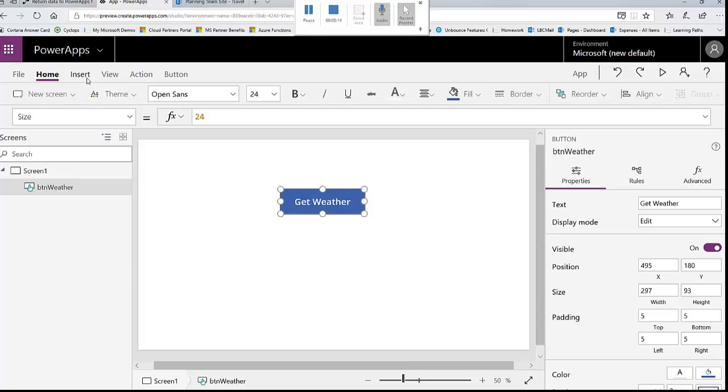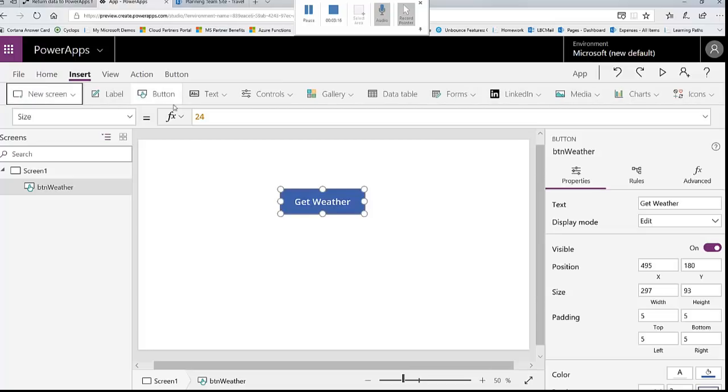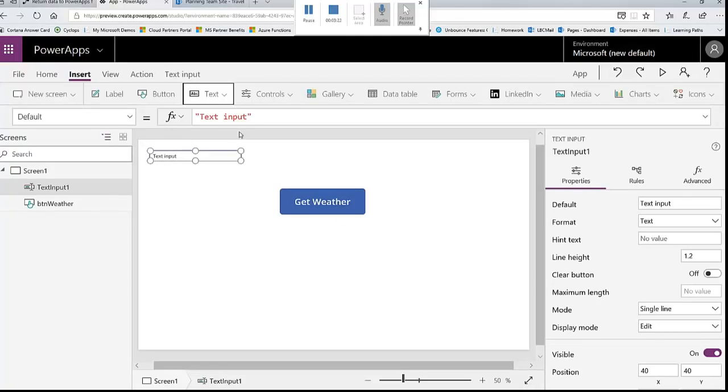And especially for those of you who have never run a flow from a button, this little demo is very helpful. Now I'm also going to insert a text input box, which enables me to indicate what my zip code is. So where am I in the world? I'm just going to put 98052, which is my zip code.